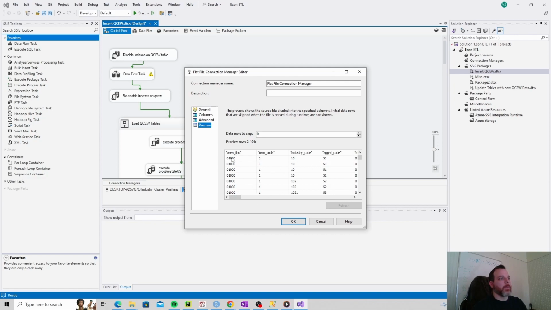We have a couple columns here. Area FIPS, which is a 5-digit code for a county. The first two identify the state. The next three identify the county. We have ownership codes. So these are all businesses. The ownership code might be for a government entity, quasi-government entity, private entity. So there's a lot of different layers there. And you have industry codes.